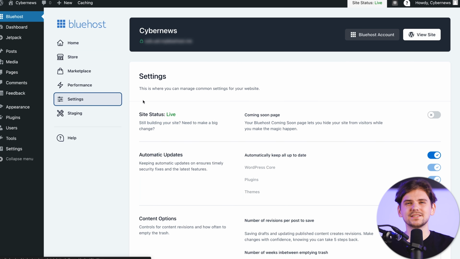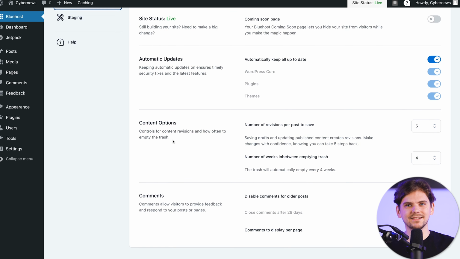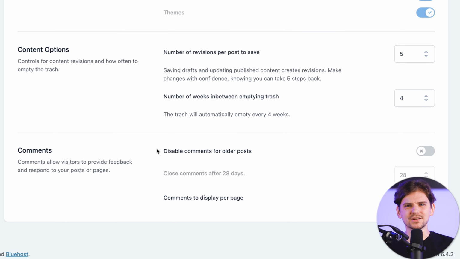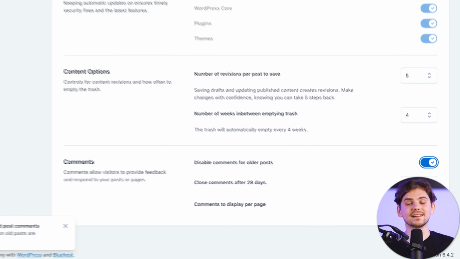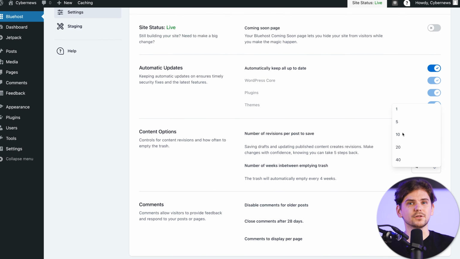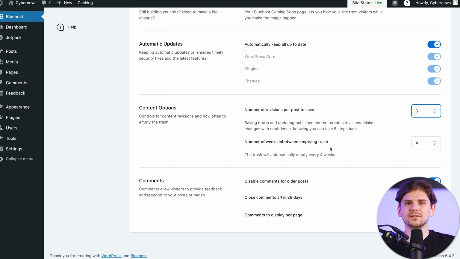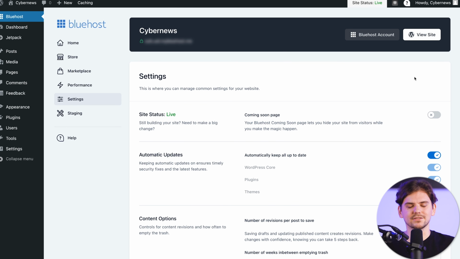The Settings tab is sort of a mix of WordPress, Bluehost, and media options. Here, I can change comment options to disable them entirely or close comments after a specific time passes. There are also content options allowing you to mess with post revisions, though the default values are good, so you can leave it be. There are also options to change what gets auto-updated and, of course, the Coming Soon page toggle. So honestly, skip settings until you are ready to go live.